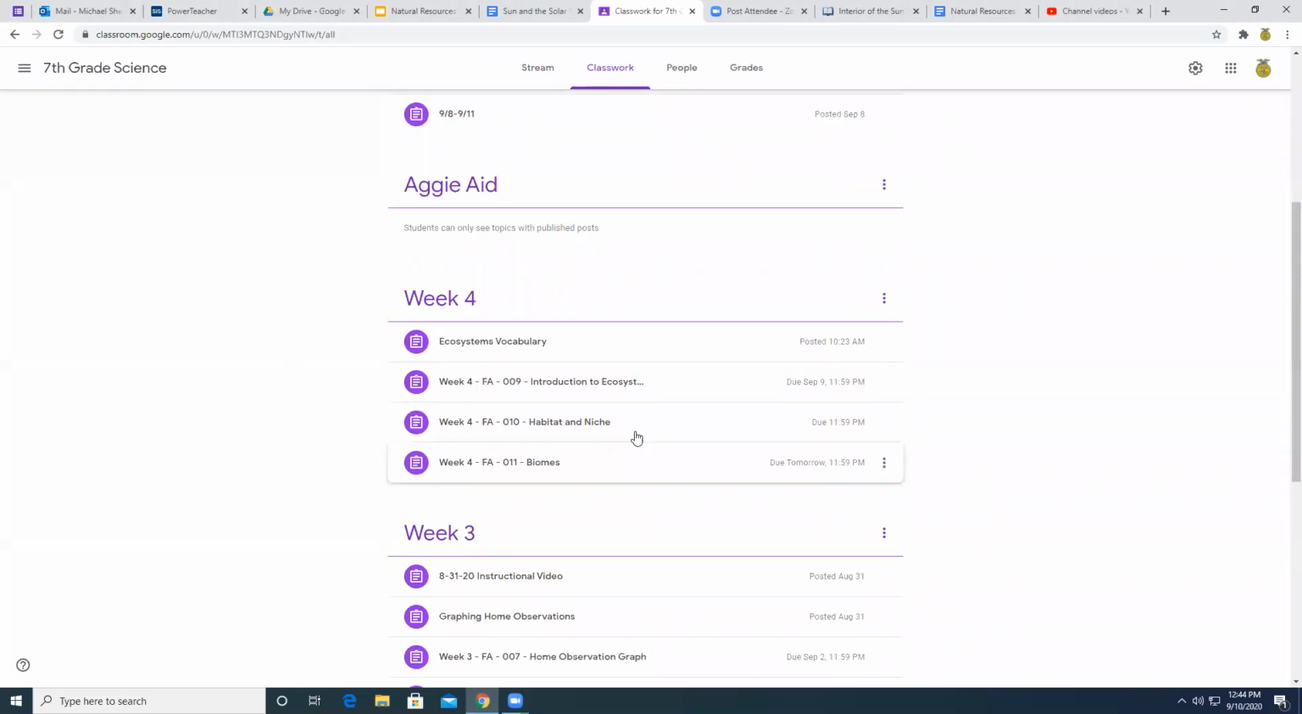So here are our assignments. We did the introduction to ecosystems. We did habitat and niche yesterday, or niche. It can be pronounced either way. No, neither way is wrong. And today we're going to focus on biomes.